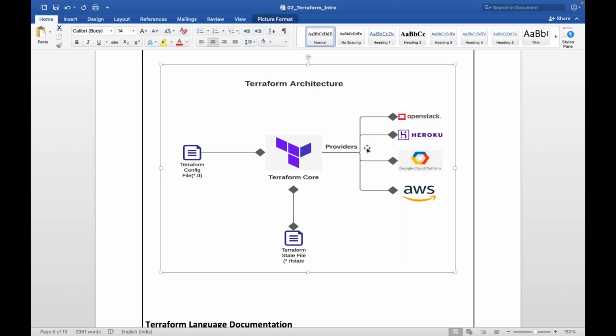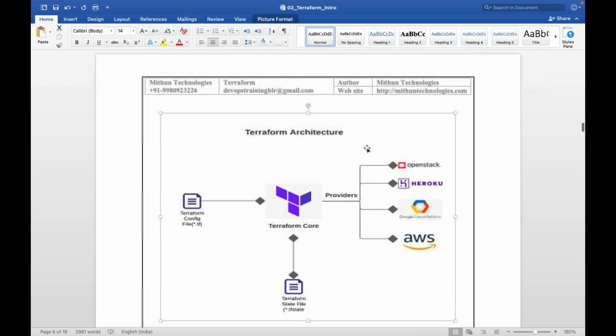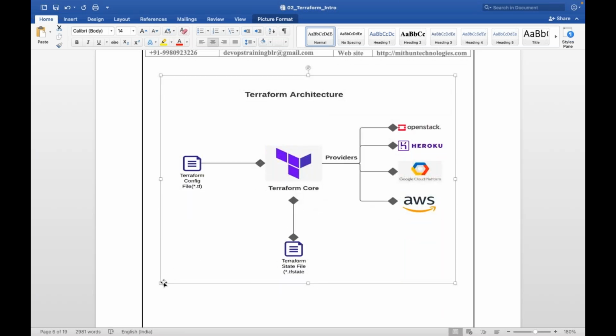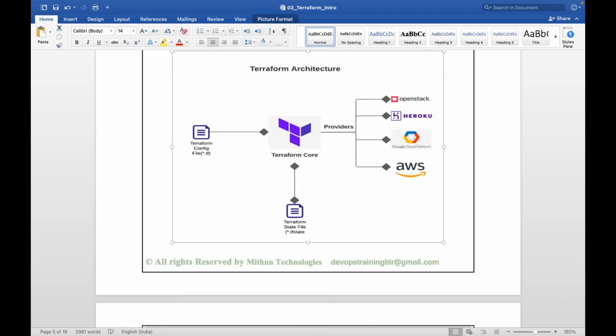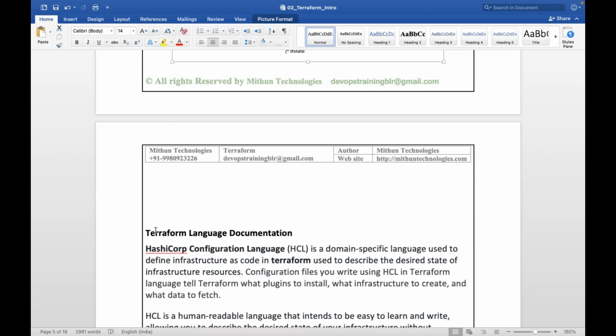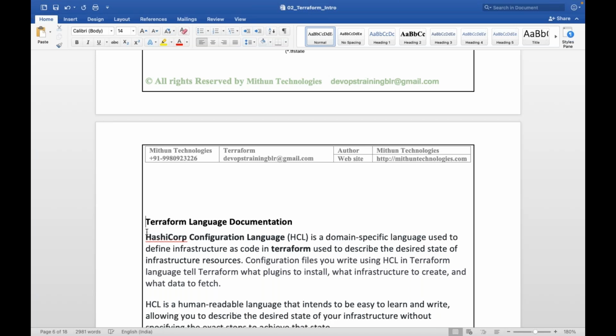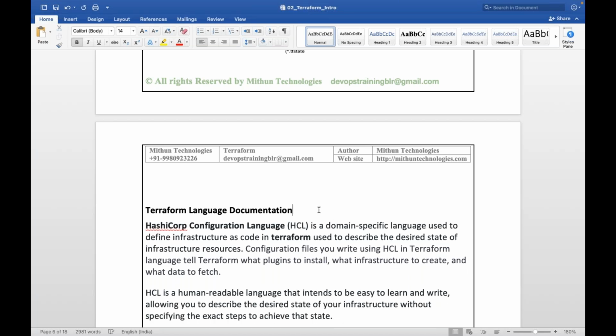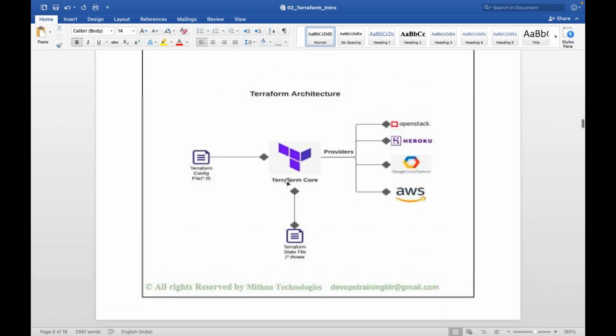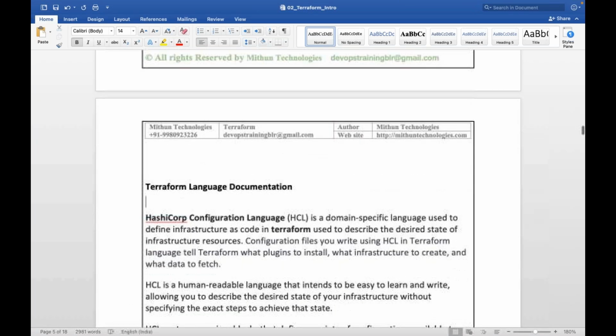So is everyone clear? What is Terraform architecture? What do you mean by Terraform core? What is expected by Terraform core? And how Terraform core will manage the resources, provisioning the resources basically using providers. Is everyone clear about this architecture diagram? Is everyone clear? This is what we discussed in the last class.